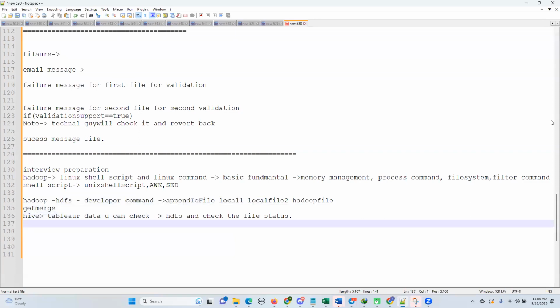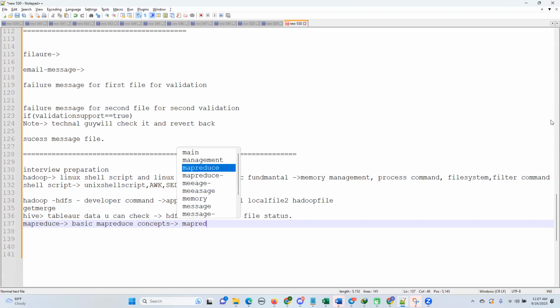Then Hive is there. If I say MapReduce, the basic fundamentals of the MapReduce concept are important, but it is not 100% required. I'm saying the MapReduce concept because MapReduce is the key pillar, the base. If you use Hive, Sqoop, anything, that is converted into MapReduce only. So MapReduce architecture, MapReduce concept, right?